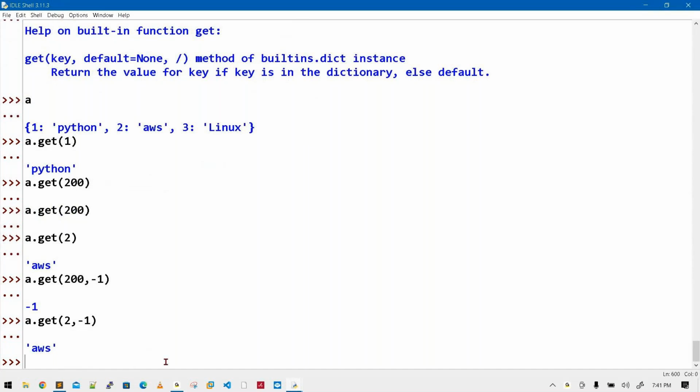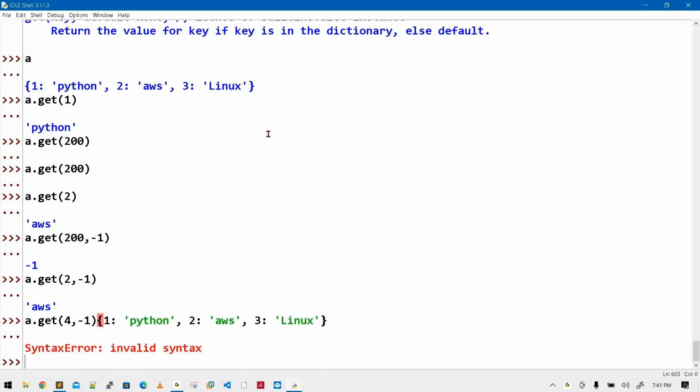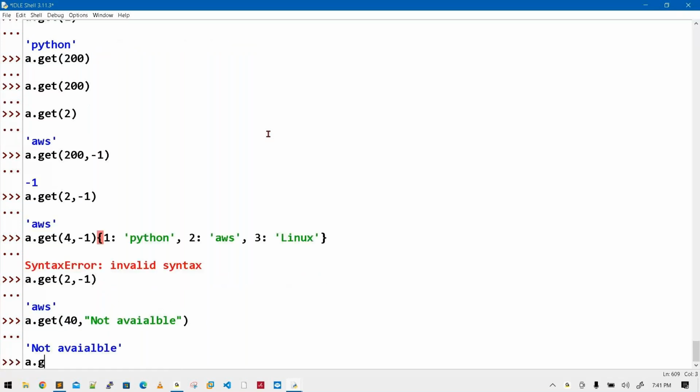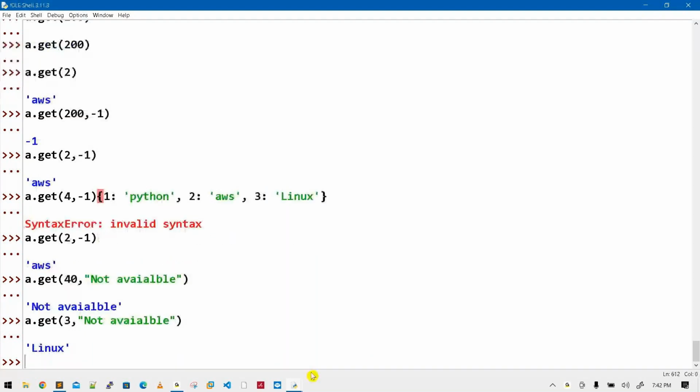See, same way, if I'm writing four keys there, and the key is not there, you can write not available also. See, here if I write 3, will it print not available? No, Linux will be printed. See, this is a difference.